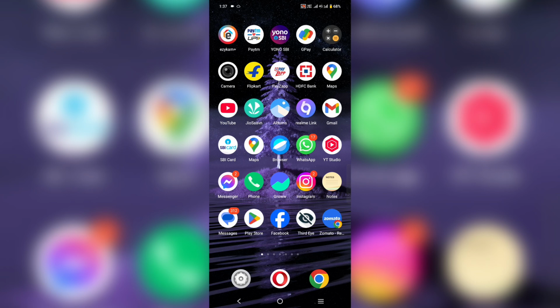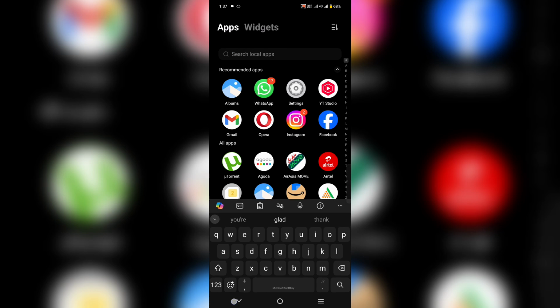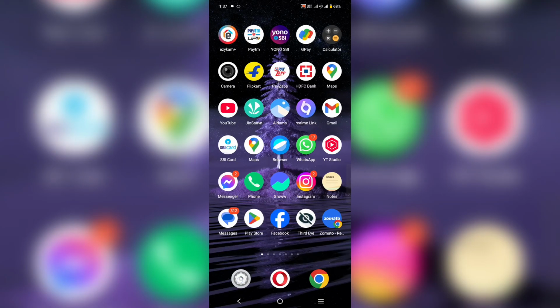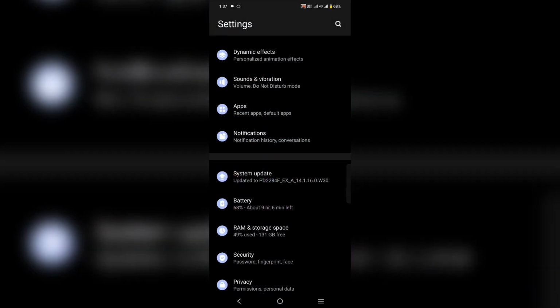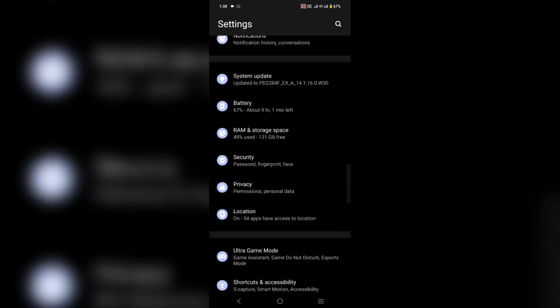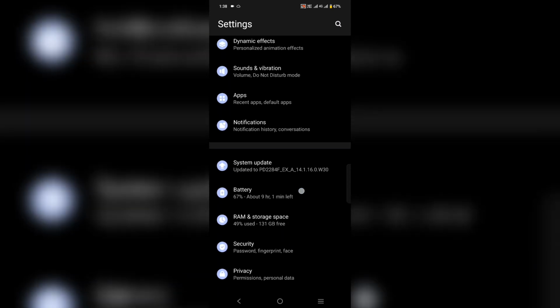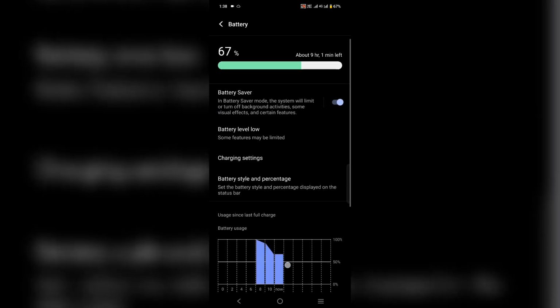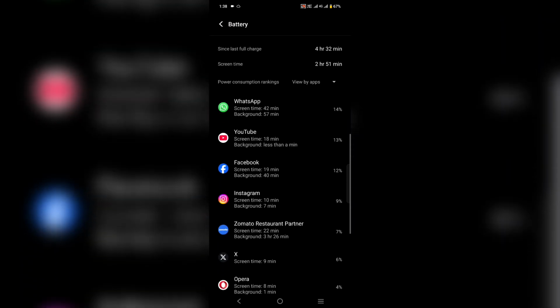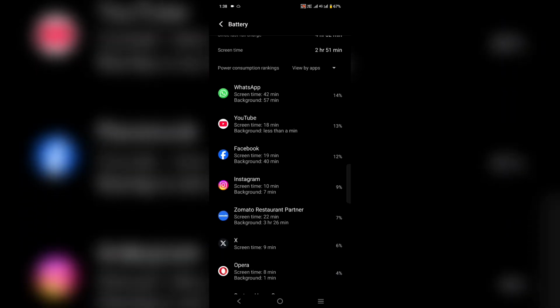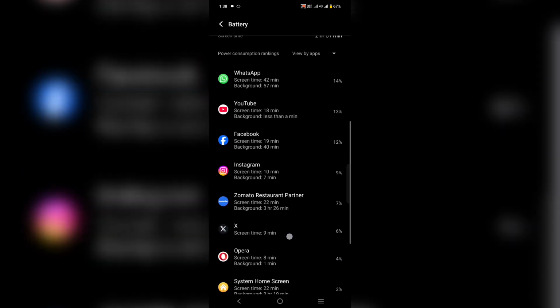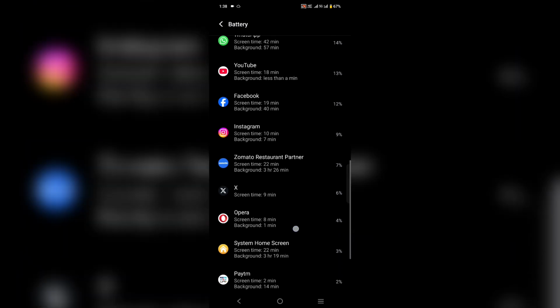So here we need to go to settings. You can search settings from apps or you can simply find it. And once you're here in settings, try to find any option which says battery. Now here, once I click on that, scroll down and see the power consumption rankings. See which apps are using most of your battery.